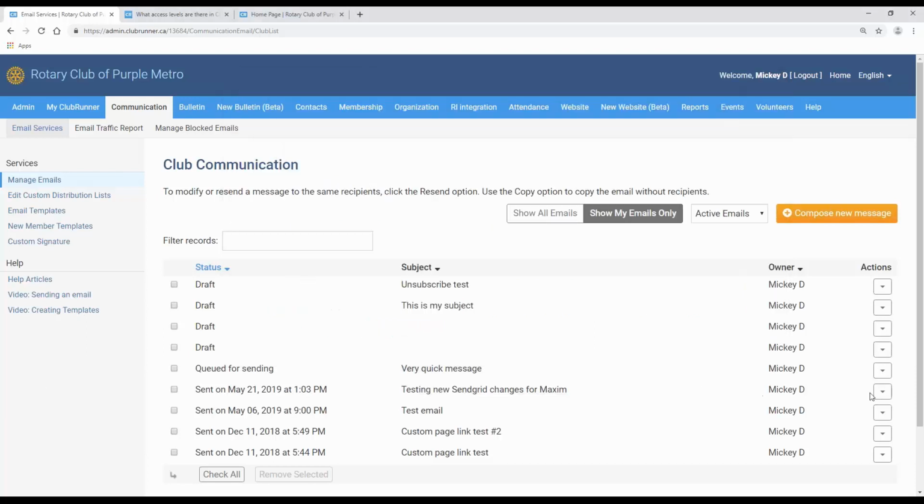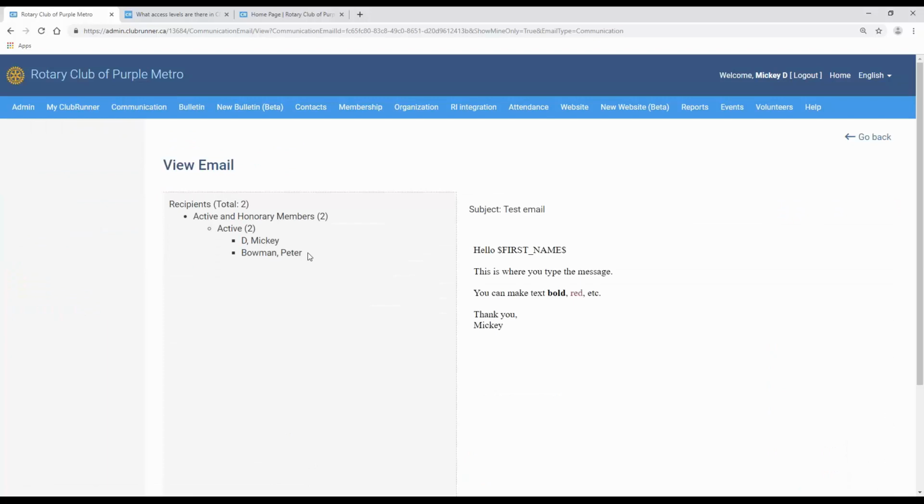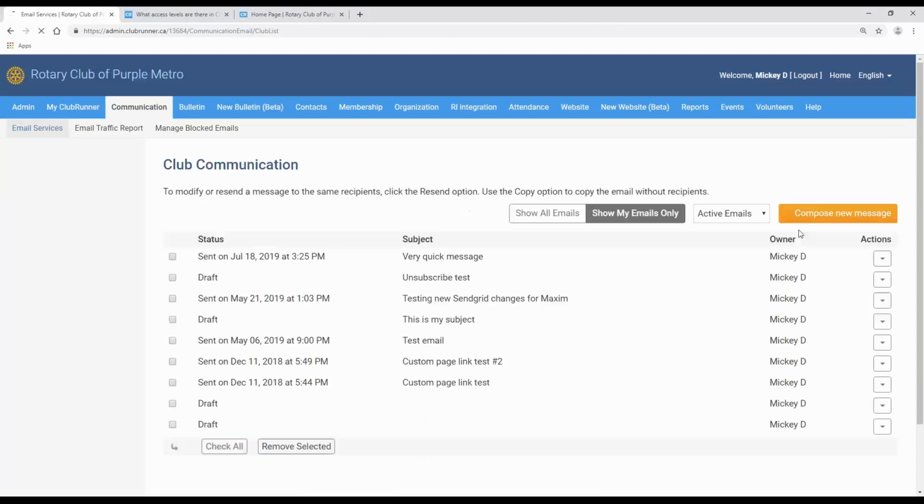So let's look at this. This is an email that was previously sent. I'm going to click here. This is the actions column, and I can actually view the email that was sent. I'll click view. Here's the test email. If you don't remember, did I send it to Peter Bowman, that email last week? You can actually check the email and see the list of recipients. I did send it to Peter. Fantastic. So I'm going to click go back here.